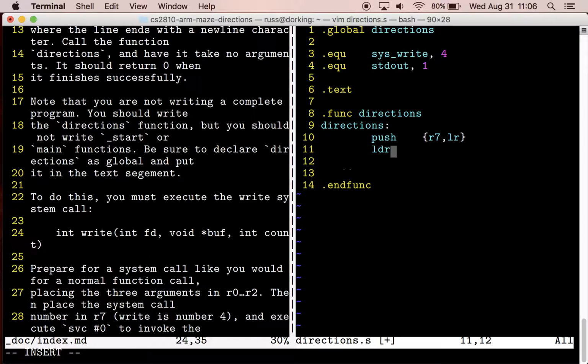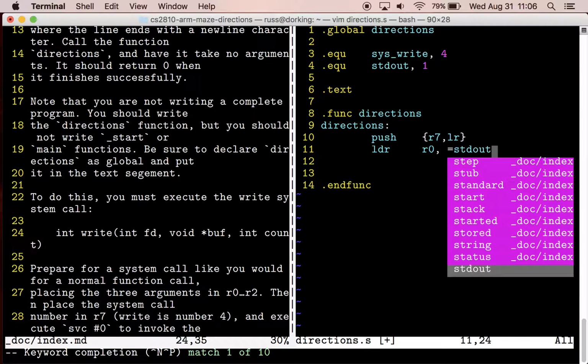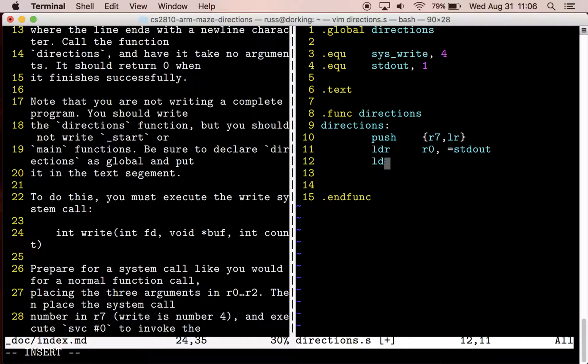So I'll use the LDR instruction to load a value into the register. I'm going to load into R0 standard out. So that's just loading the constant value 1 into R0. Into R1, I'm going to load the address of the message I want to print. Now that doesn't exist yet. So I'm going to say equal left, and I'm going to go and create that.